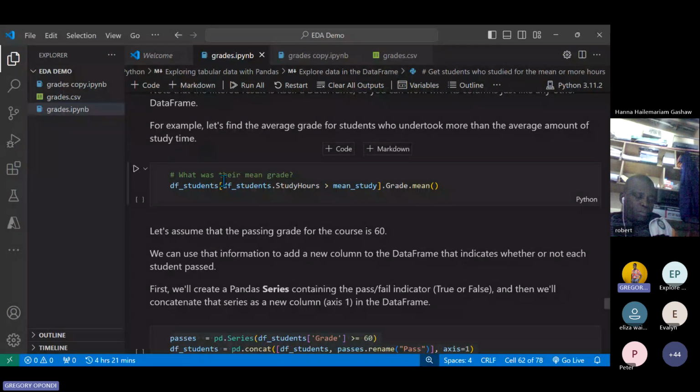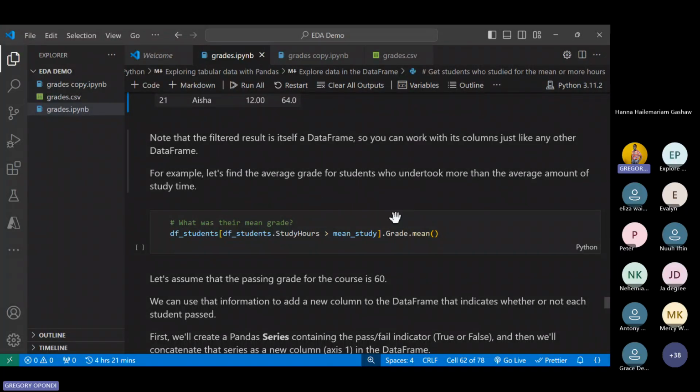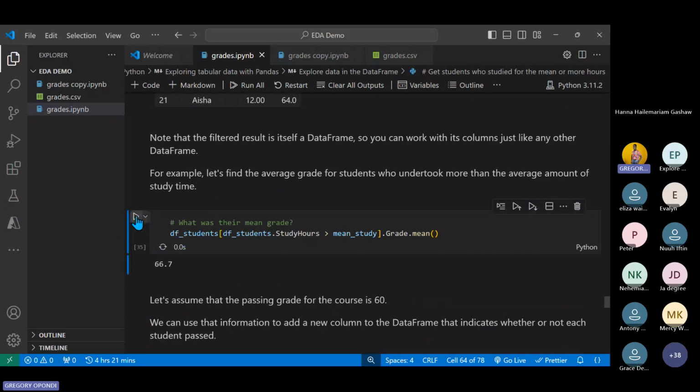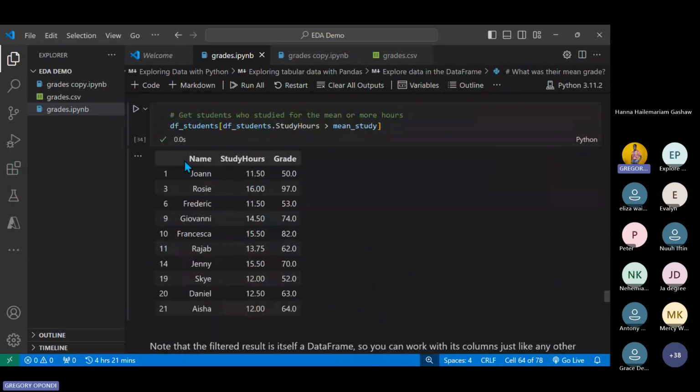So again, we can also find the average by just using the dot mean. Remember, the dot mean was a NumPy method, but Pandas is built on top of NumPy, so it will also work here as well, because these are essentially just arrays, a collection of arrays, making it a data frame.